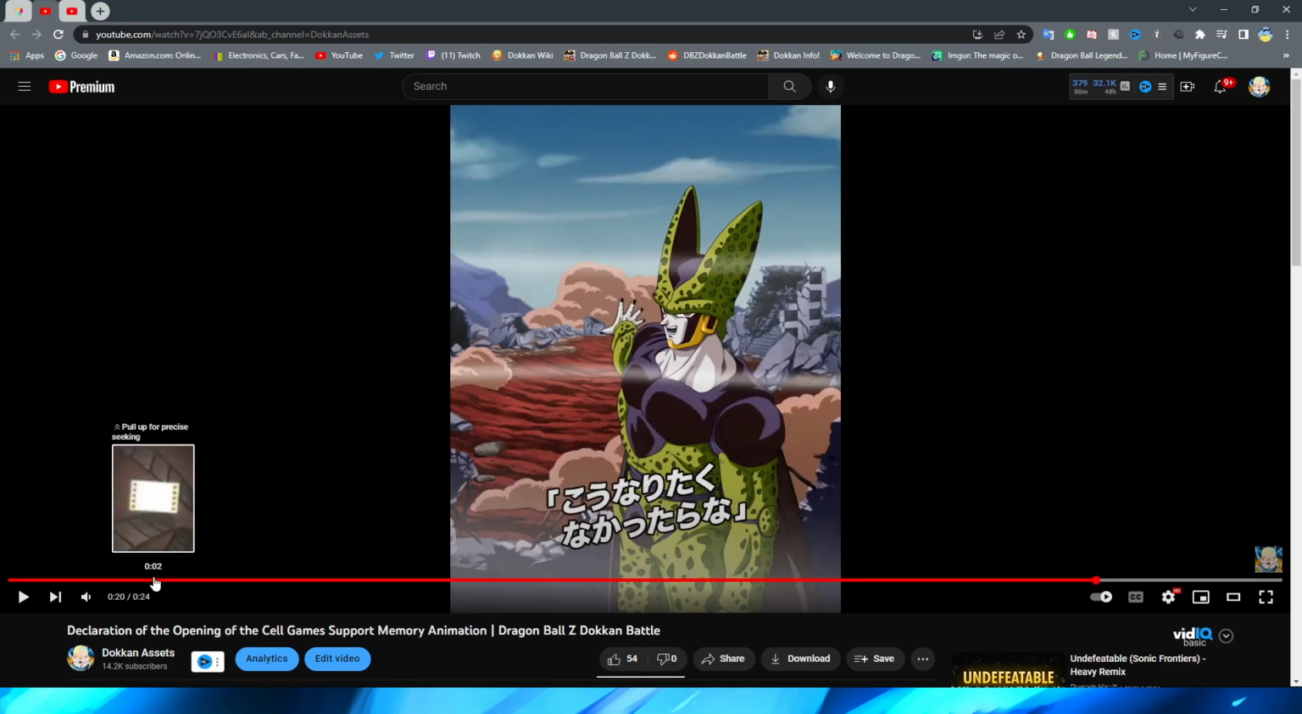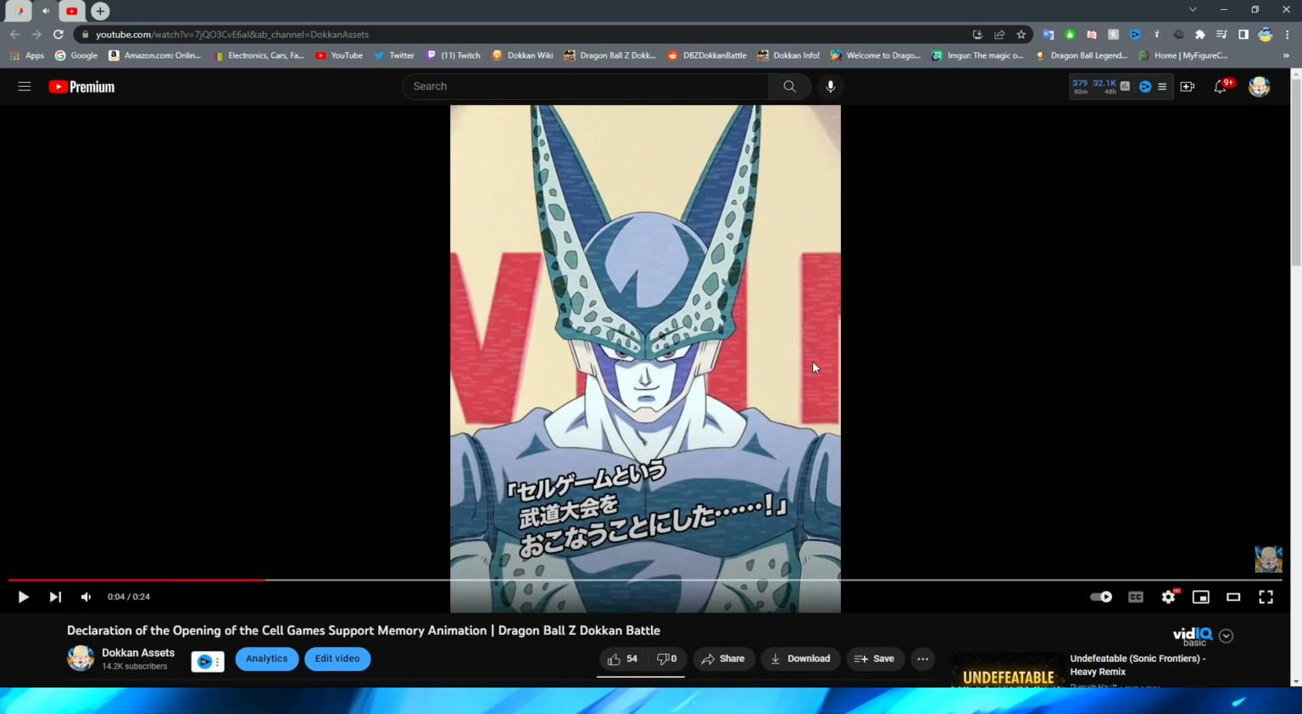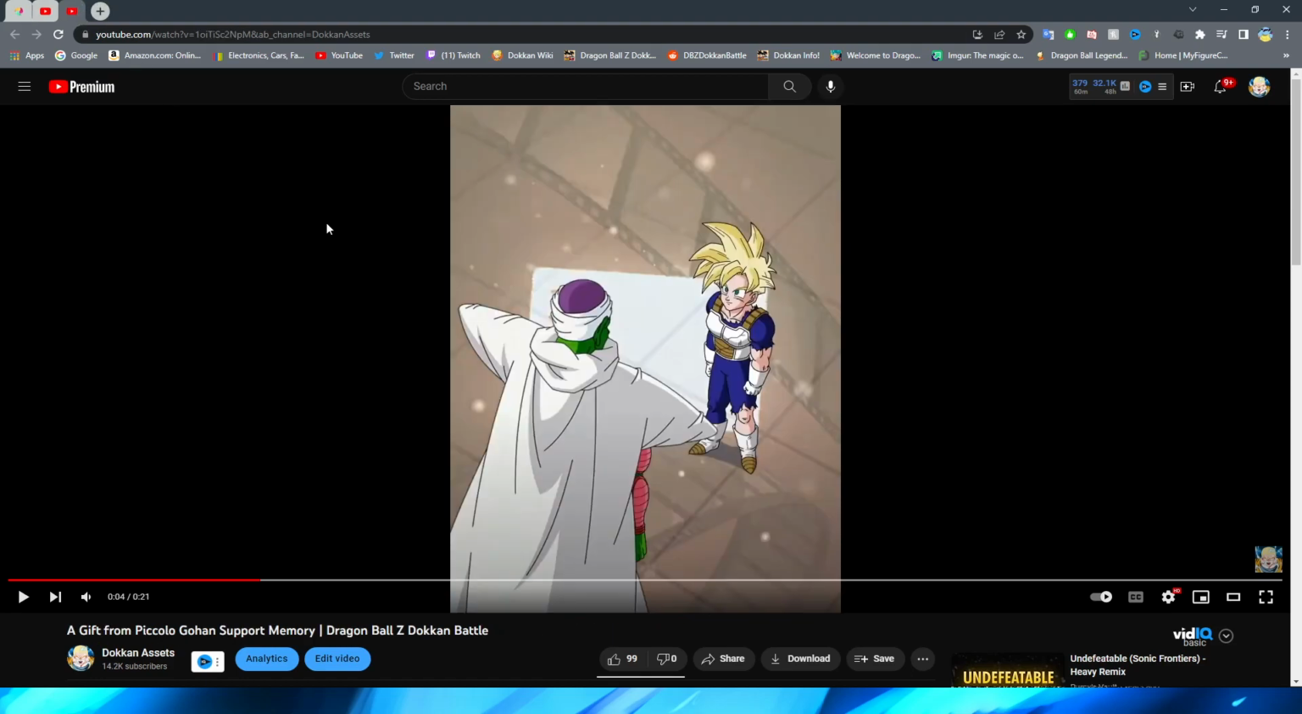Whereas for Cell's, I guess it's just the nature of the scene, right? Or it's just kind of the square and then they have it go in there. But I think it just lends itself well to the animation for sure.